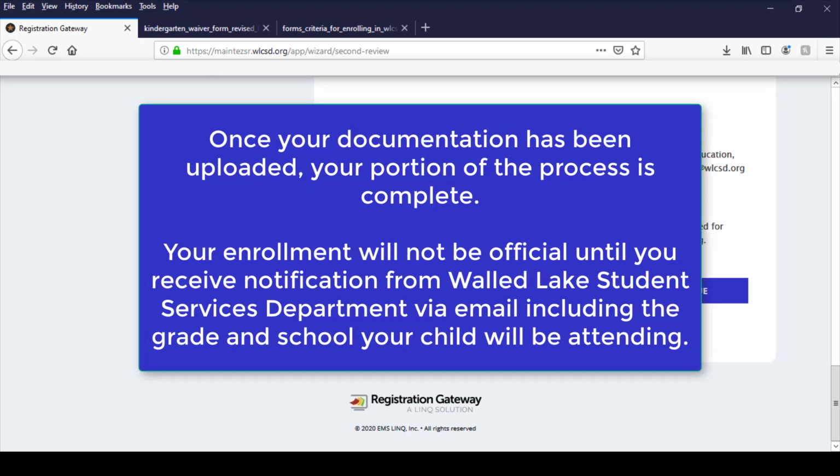Your enrollment, however, will not be official until you receive a notification back from Walled Lake School Student Services Department. Please watch your email for further details.